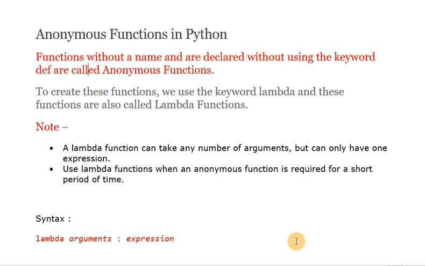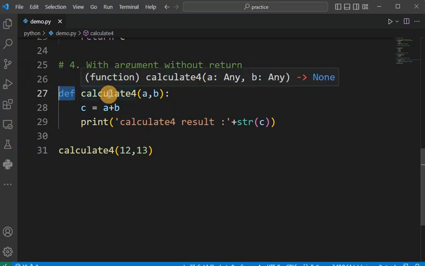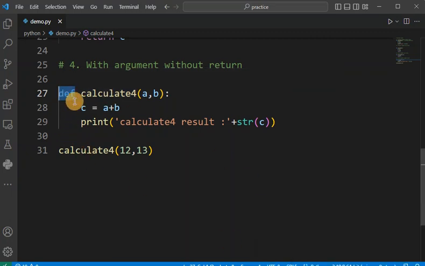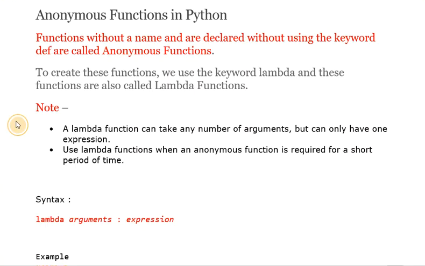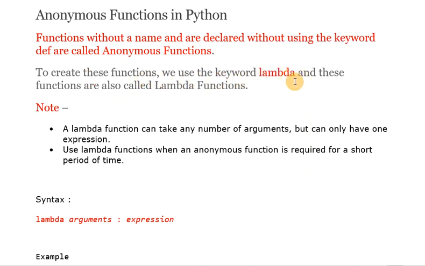Here you can see in the previous example we defined this function with the help of the def keyword. So this is not a lambda function. If we define a function which does not have this def keyword and uses the lambda keyword, then that is called a lambda function. So here you can see, to create these functions we use the keyword lambda. That is why this function is called the lambda function.